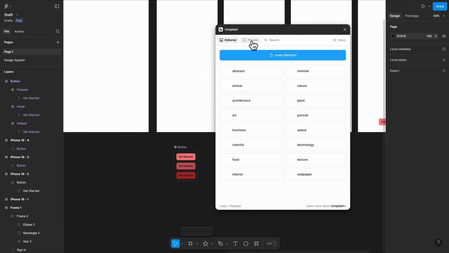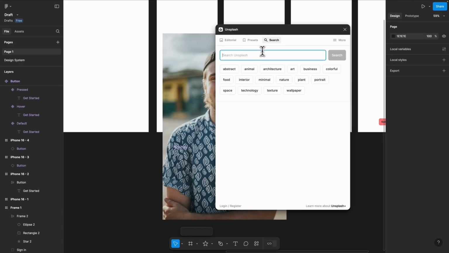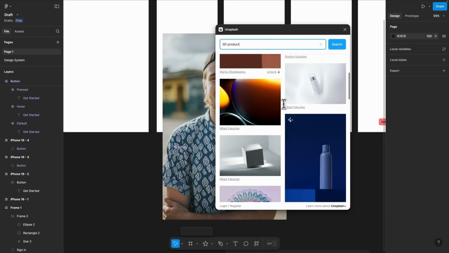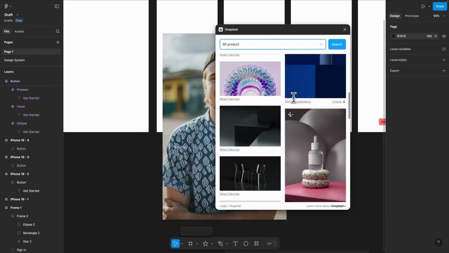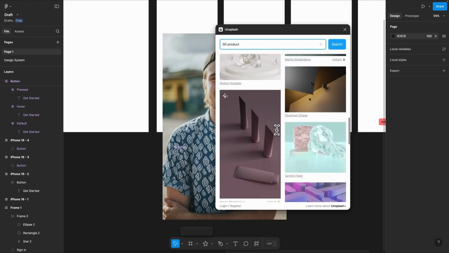You can head over to the presets tab, and you can choose from one of these categories, for example, portrait, or you can just head over to the search and type in what you're looking for. For example, let's say 3D product. I'm going to hit search, and there it is. We have many 3D products that we can use. For example, this one. Some of them are paid, but most of them are free.